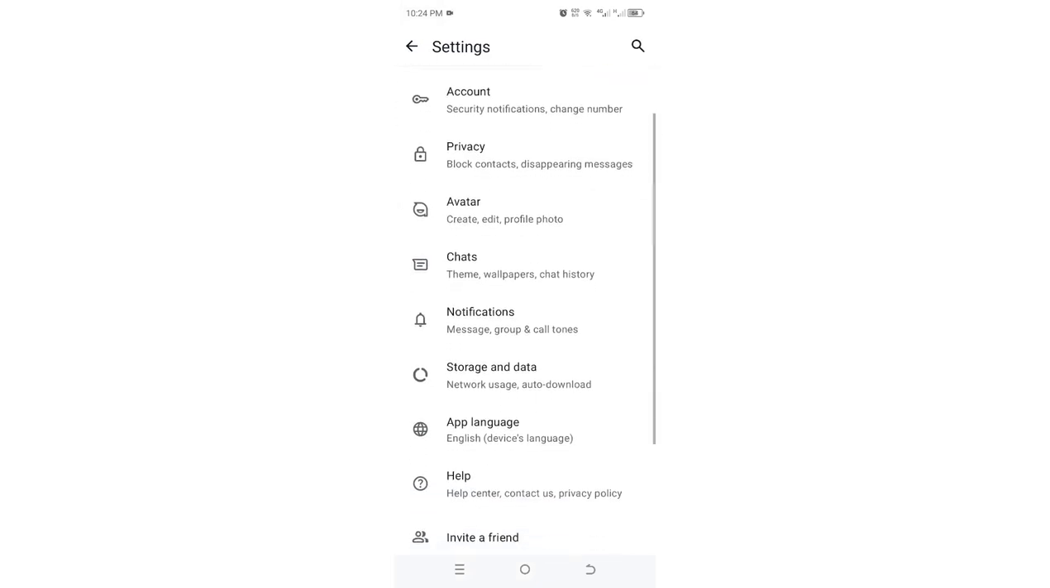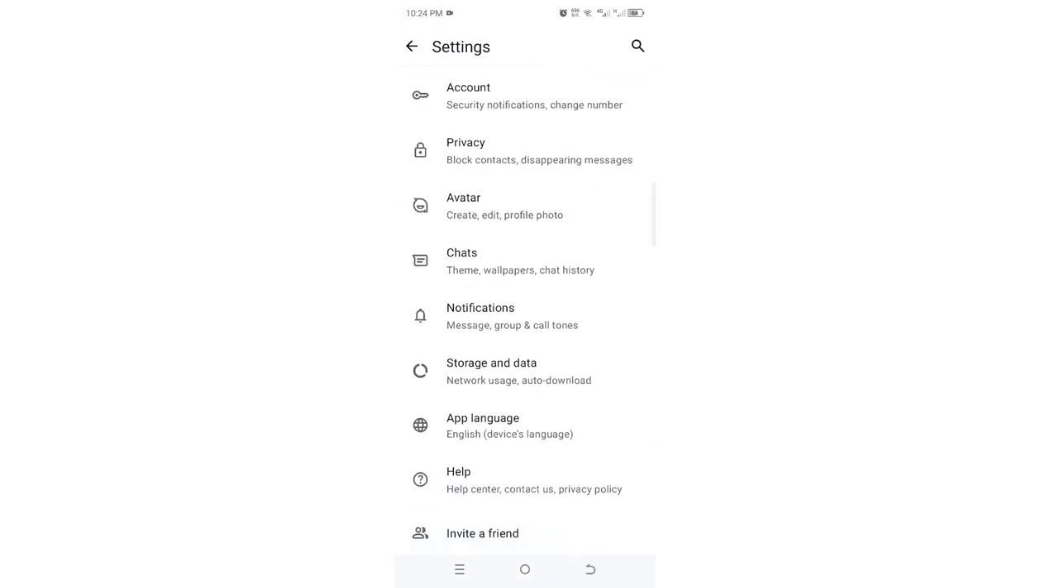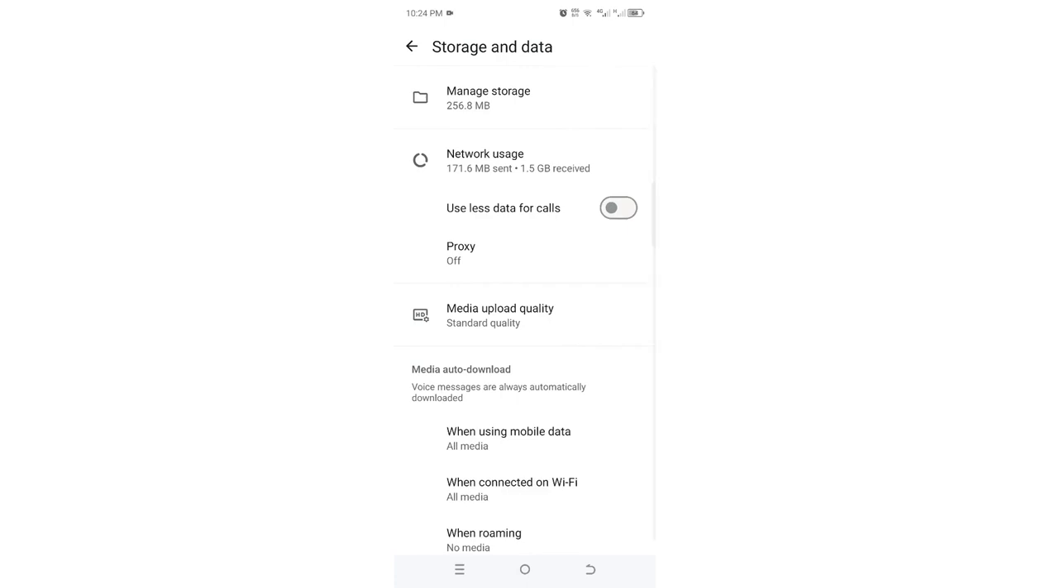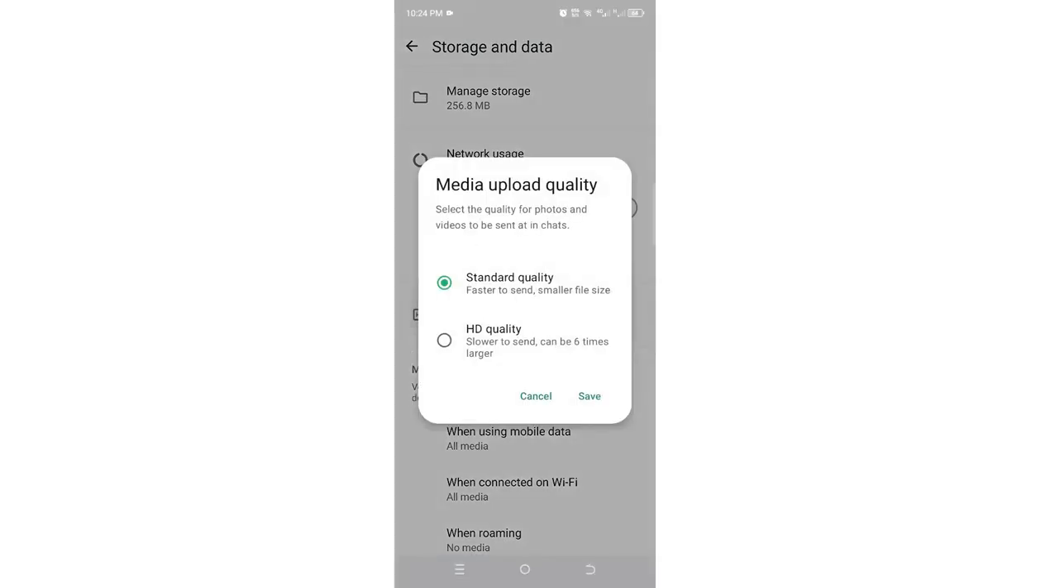Then what you are required to do again is just come to where we have storage and data, then click the option media upload quality. What you are required to do, just choose the high definition quality. This basically will just increase the megapixel of the image which you are sending, and thus increasing its size.